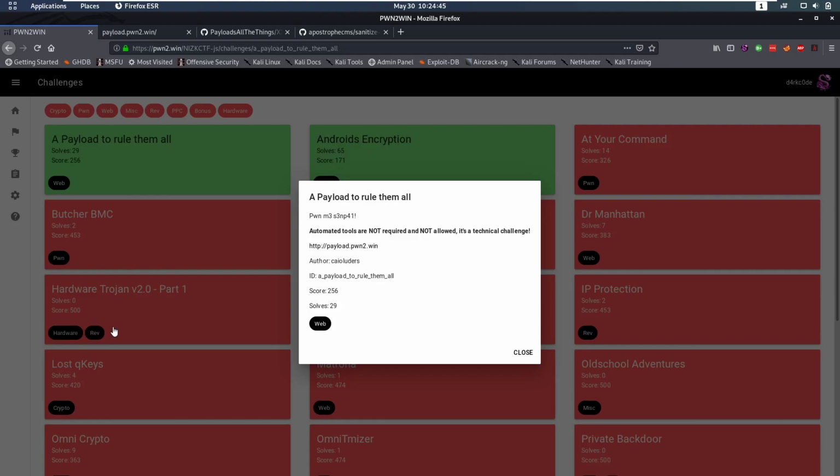Today we're going to be talking about a web challenge from the Pwn2Win CTF. The challenge is called A Payload to Rule Them All. The description is "pawn me senpai. Automated tools are not required and not allowed. It's a technical challenge." And then we have a link.